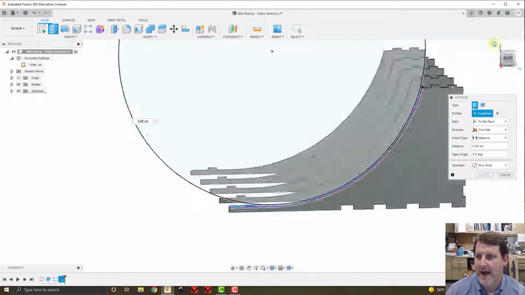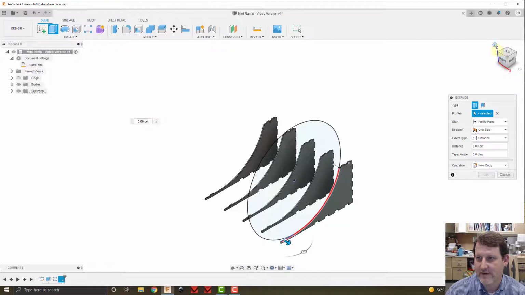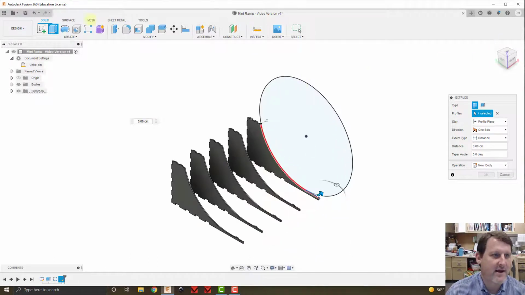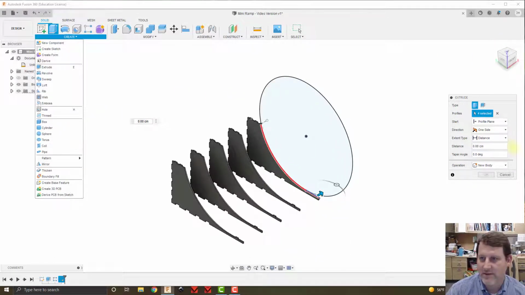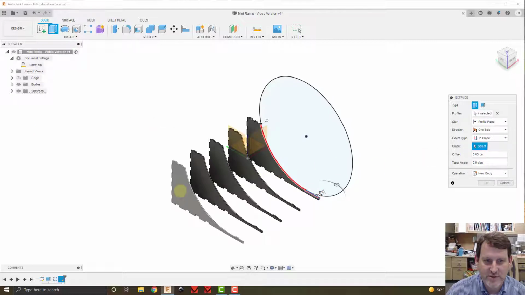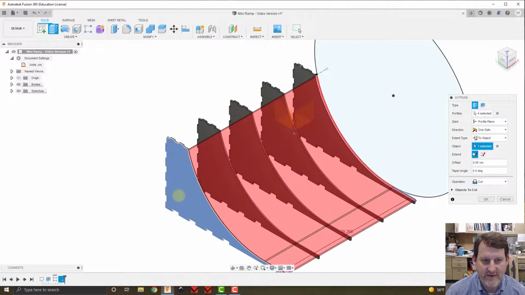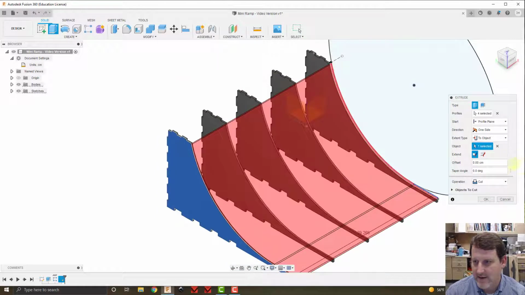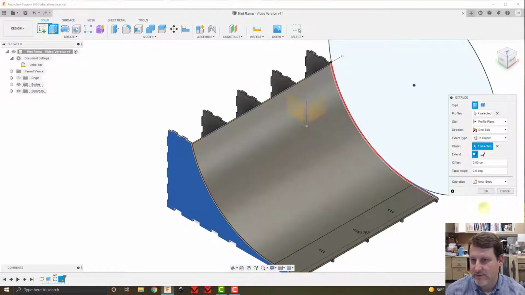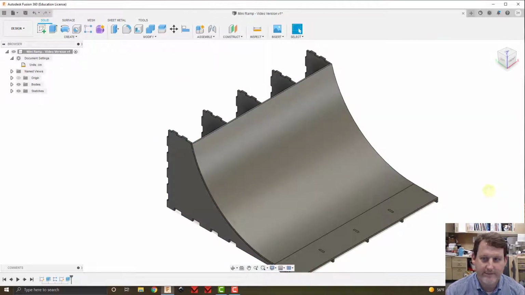And then I'm going to click back out to here, and I'm going to flip it to the other side. And I'm going to extrude, to an object. I'm going to extrude to this outside face. Yep, got it. And then I'm going to go from cut to new body, and I'm going to click OK.